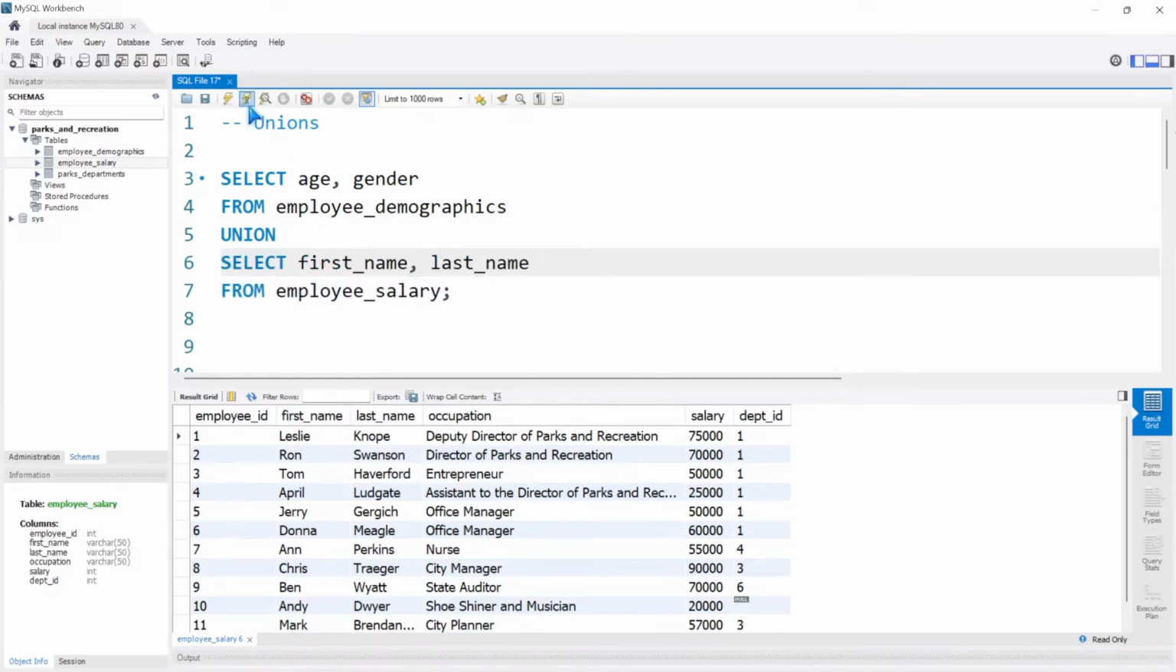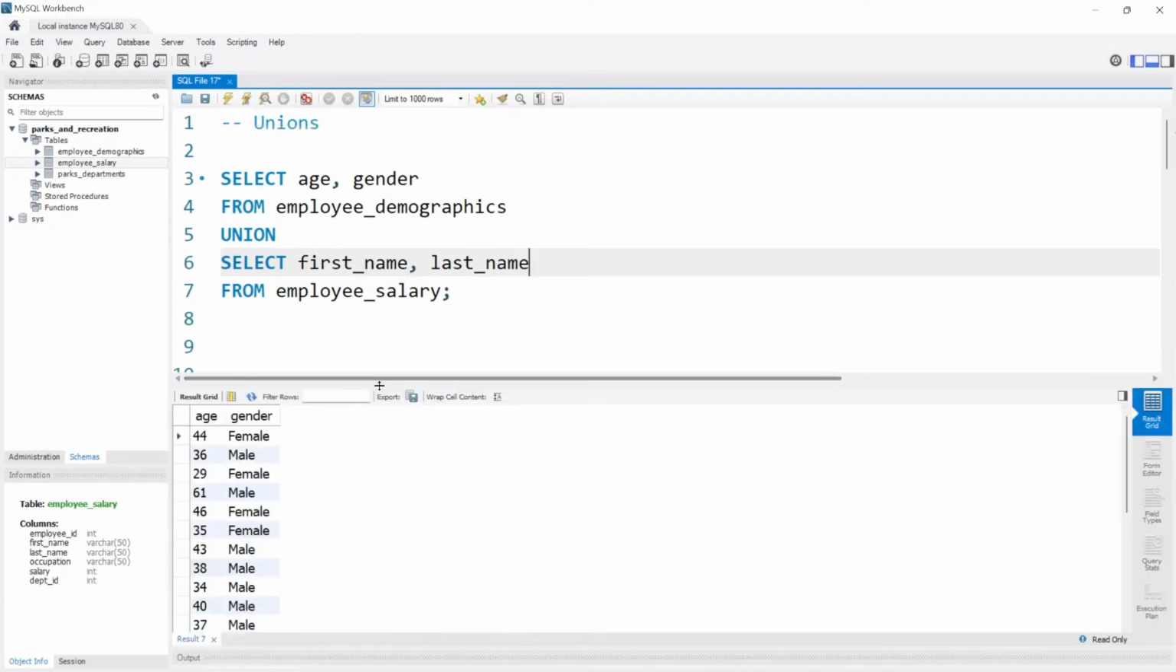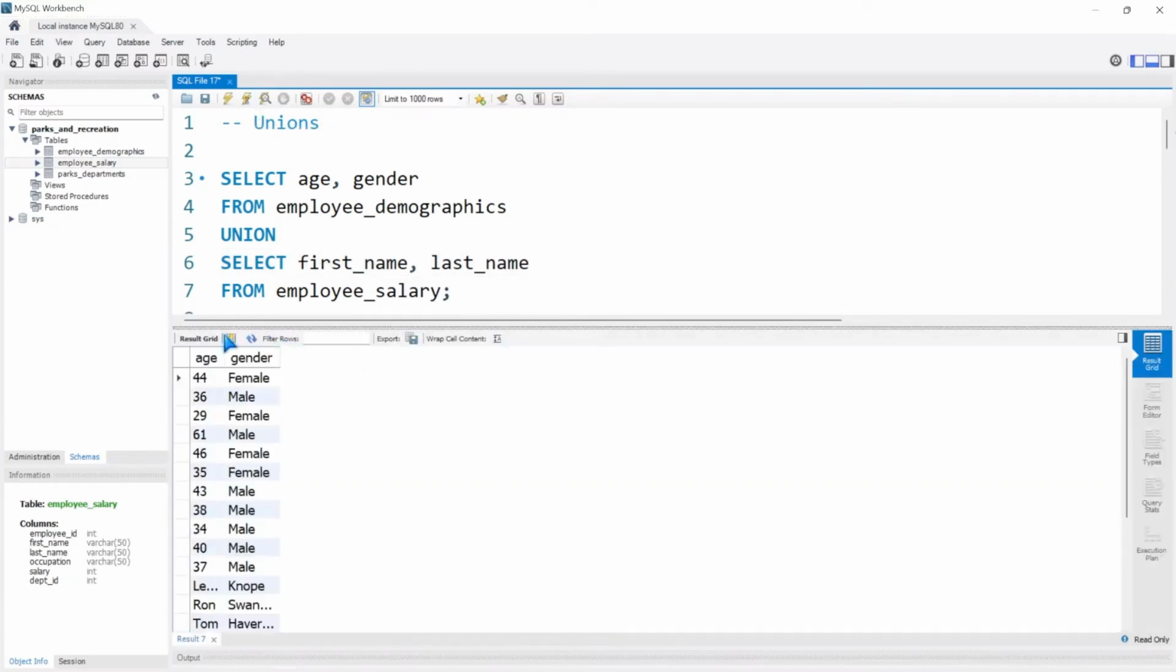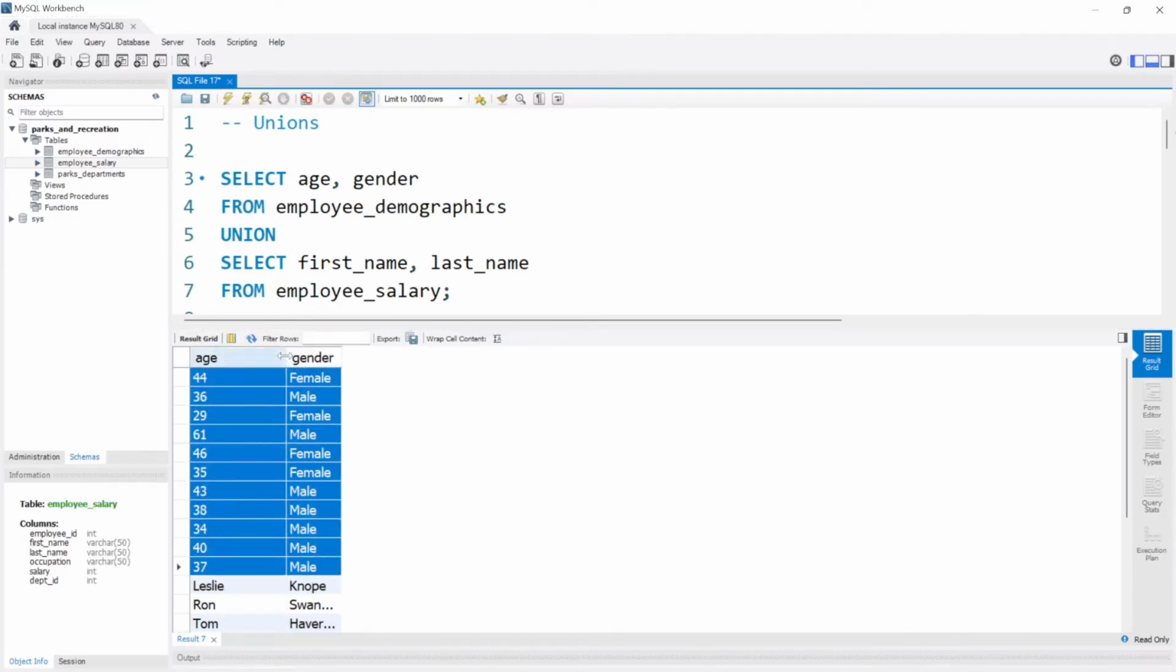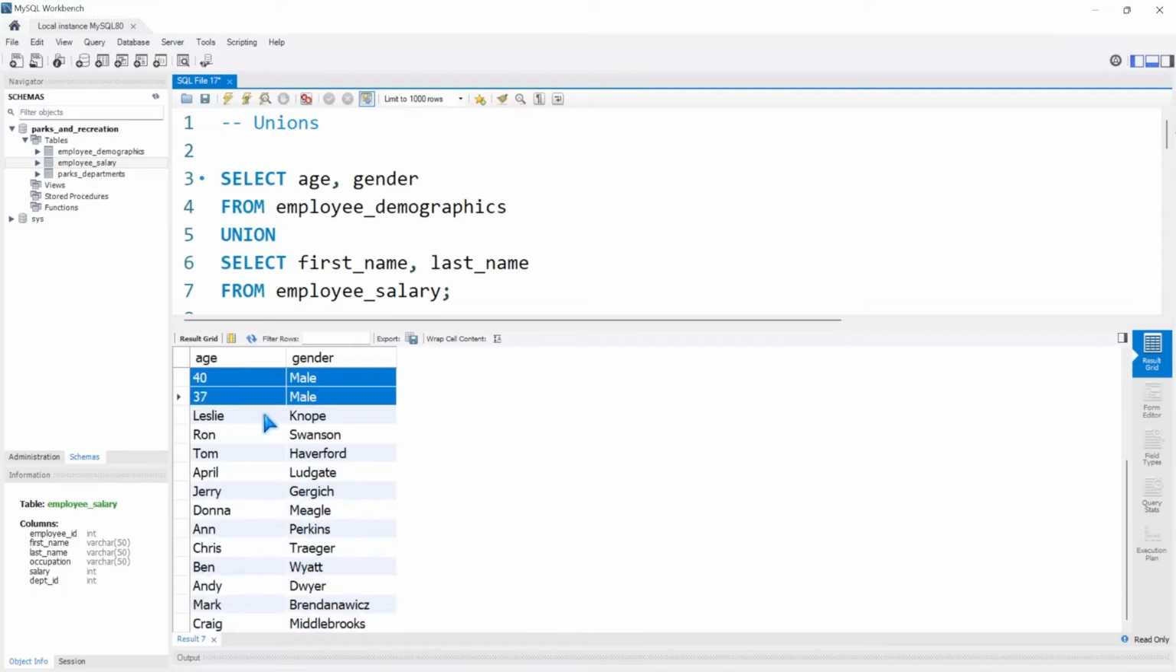Now let's go ahead and run this and see what it looks like. And let's pull this up. So as you can see, we have age and gender. That's from the very first select statement. And that's also the column names. But then we have all of the data for the age and gender. And then below, if we move this over a little bit, we have the last name and first name from the employee salary table. It's just down here.